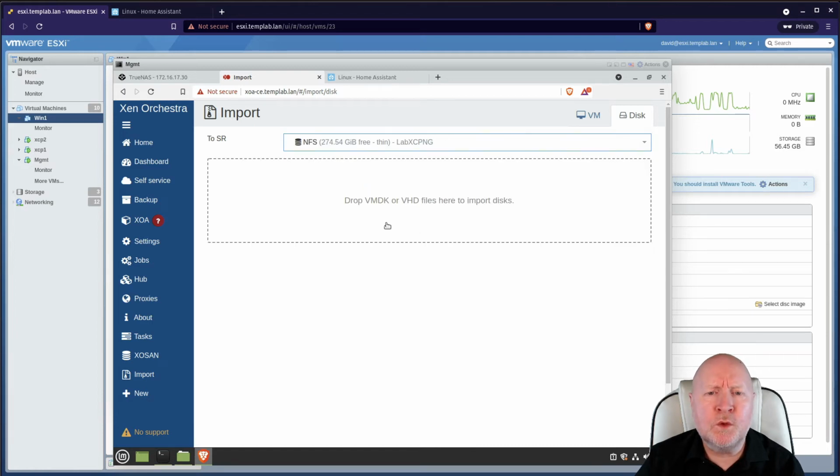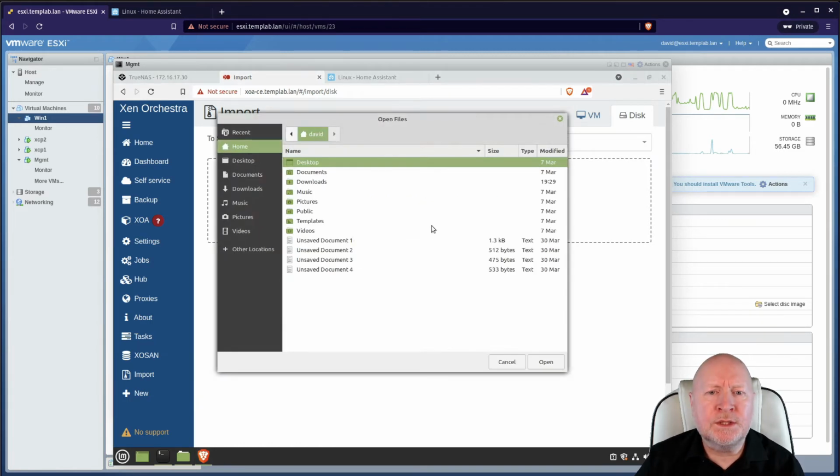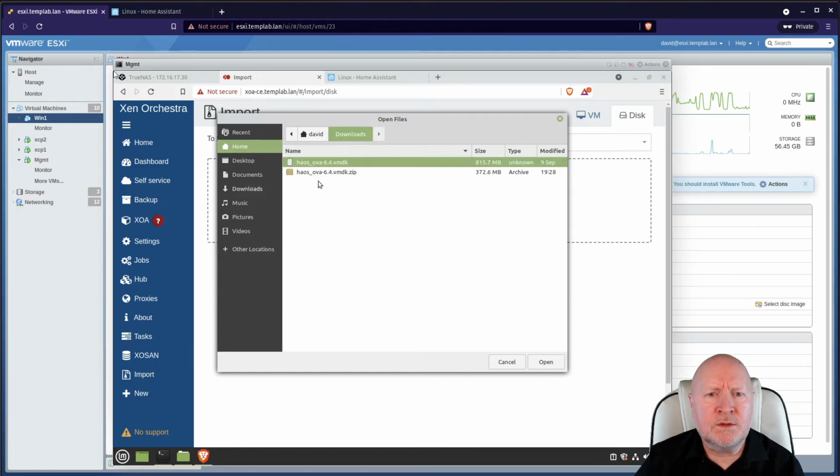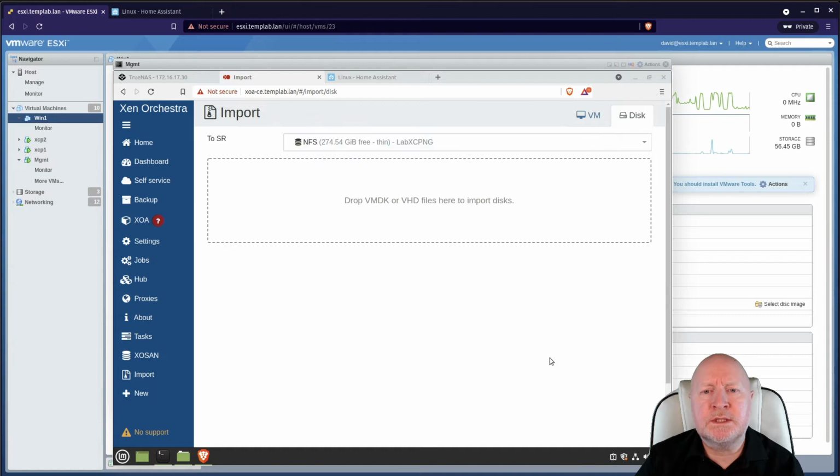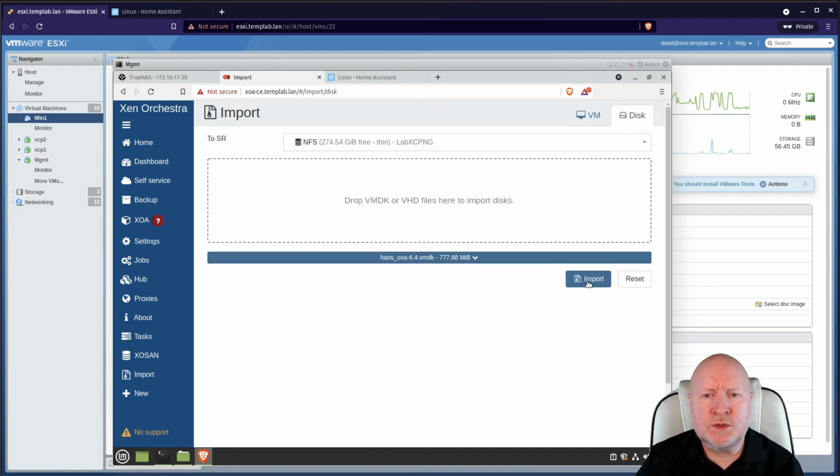Now it's asking to drag a VMDK or VHD file here to import. If I click on it, it actually gives you the option to browse through your folders, for example. So in my case, I'm going to go to downloads, and there's my VMDK file. So it's already highlighted that one as it happens. I'll just select that one, click on open, and then off it goes. It's giving us a bit more information about it there, but I'm going to say import that file.